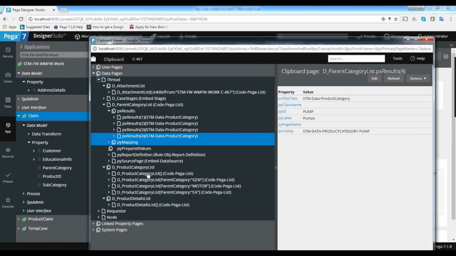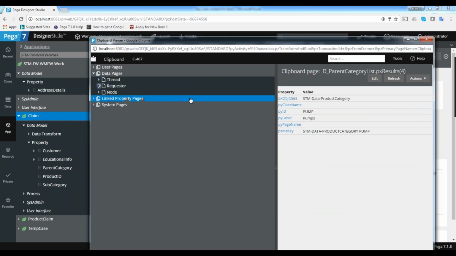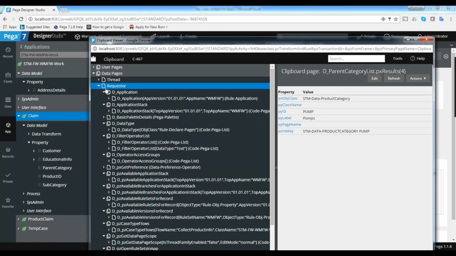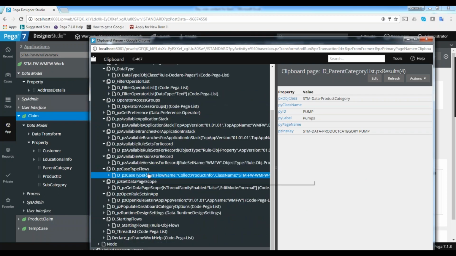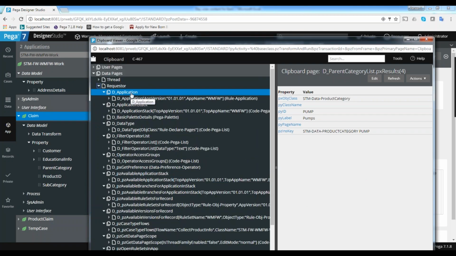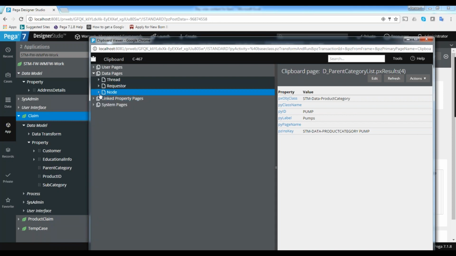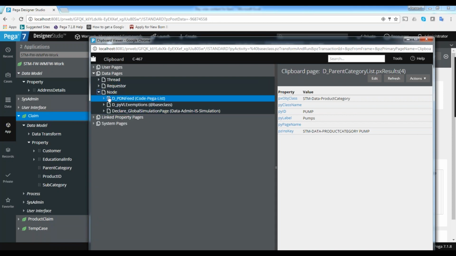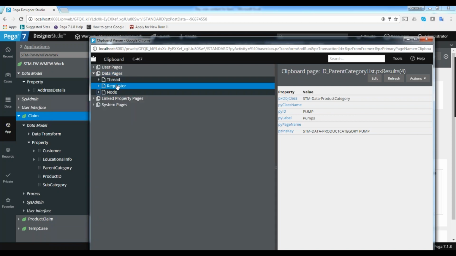If you define the thread level, you can see it here. If you define a request level, you can see it here. And you can see some other things, those are again for processing purposes. These are not related to our case. This is for the entire application. Node level means this is also something. So we have different meanings for thread, requestor and node.